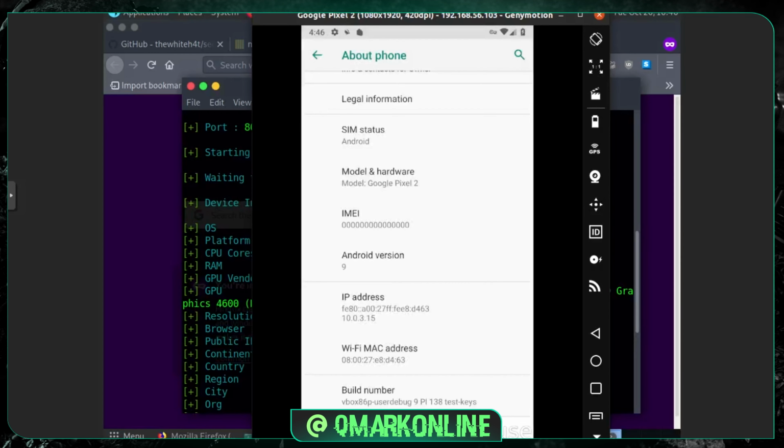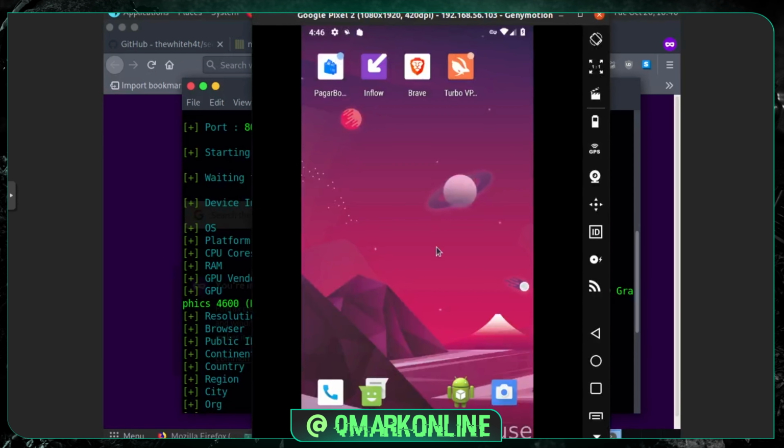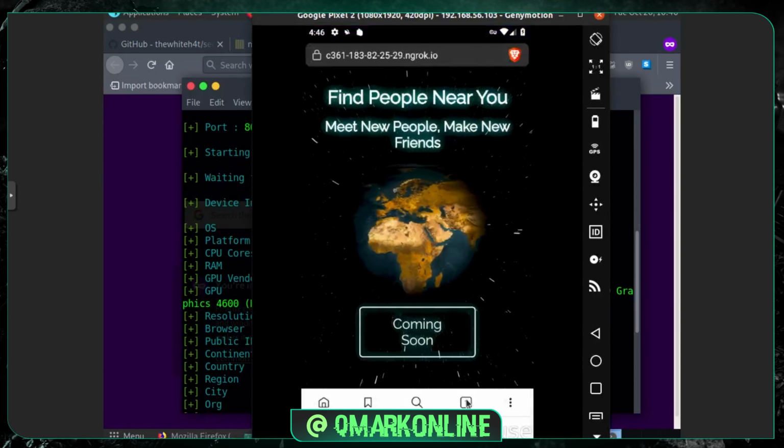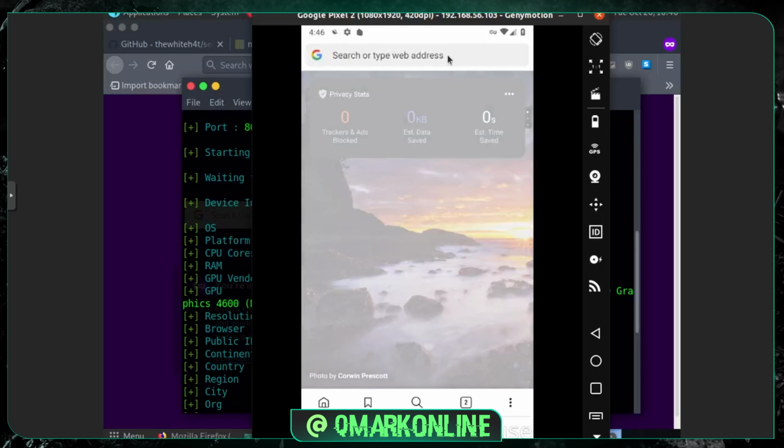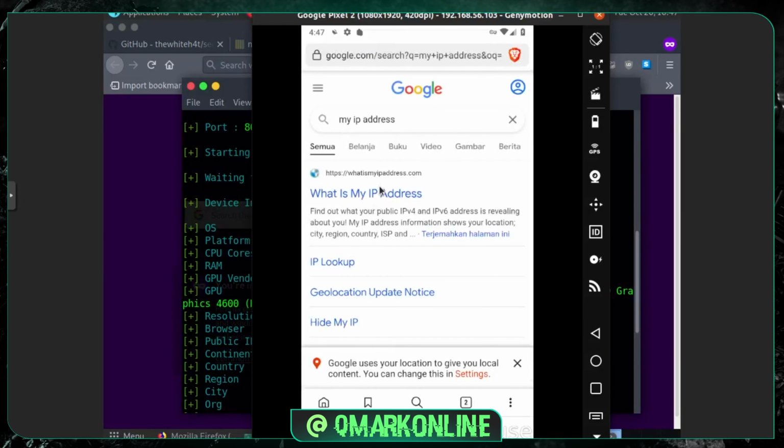And now what else is there? Now here we can see it is running on an Android emulator. Yeah, that is also right. So yes, it is right that I'm running an Android emulator. Now here, that's it. Now let me open. So here we got the IP address too. Let's check the IP address. So just go to this website called myipaddress.com.